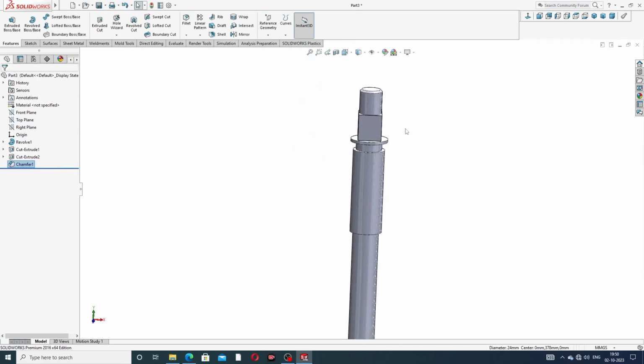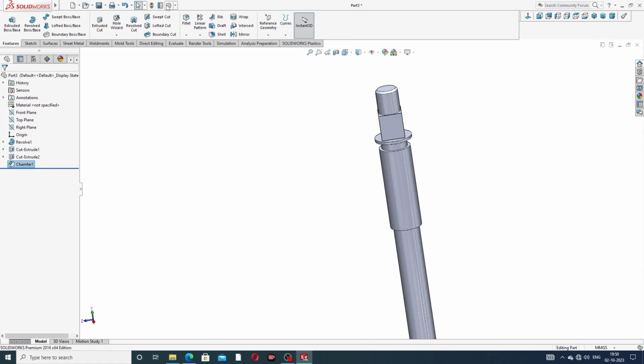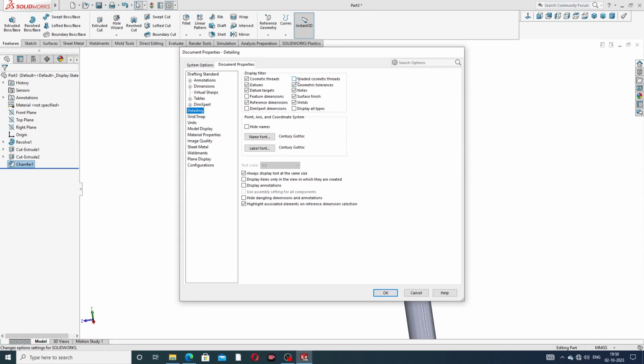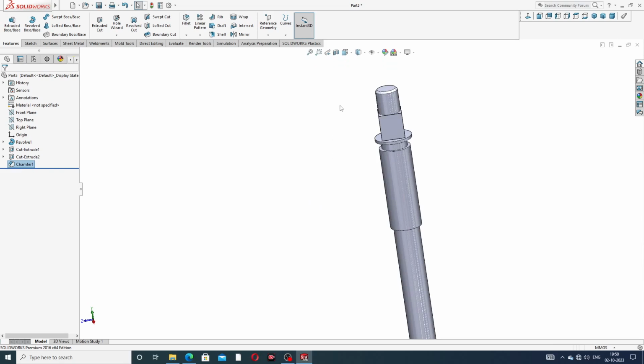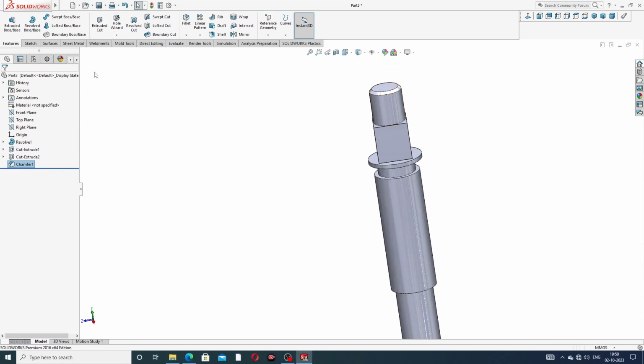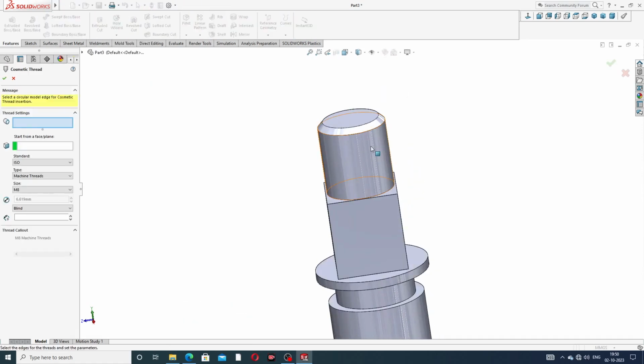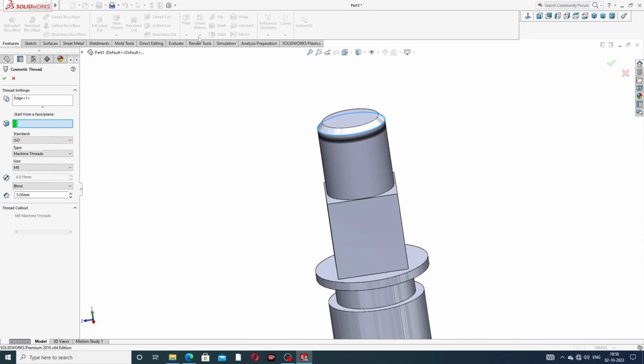Both sides are perfect, and cosmetic thread is also perfect, because at first go to options, document properties, and detailing, and check cosmetic thread so it shows here. Again select insert annotation, and go to cosmetic thread. If checked, it shows here, and if unchecked, it is not showing. Select this face, the standard is ISO, and the size is 24 millimeter, and this is 25 millimeter, perfect. All is perfect and correct.